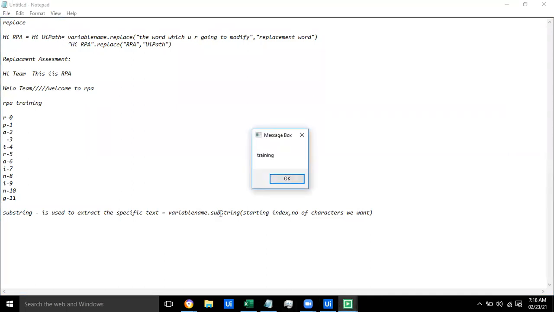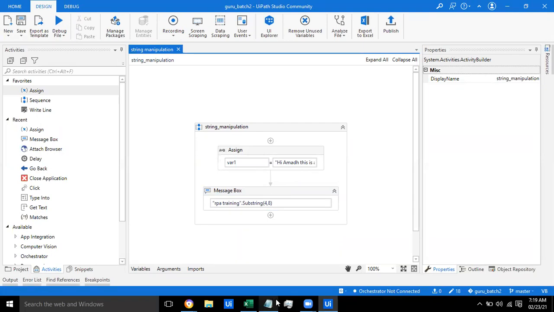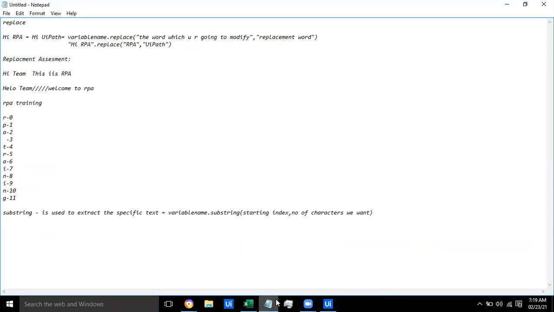So what is the code for RPA space train? I want RPA train. Ahmed, what will be my answer? RPA space TR is the output I want. Okay, so what is the starting index and how many characters do I want from the starting index? The starting index would be 0. Okay, super. And the characters would be 9. No, 10.